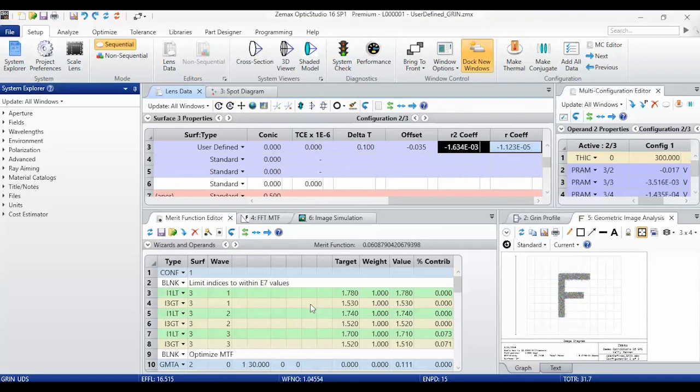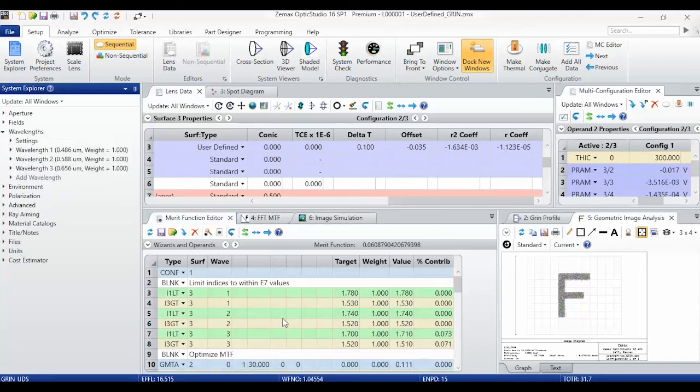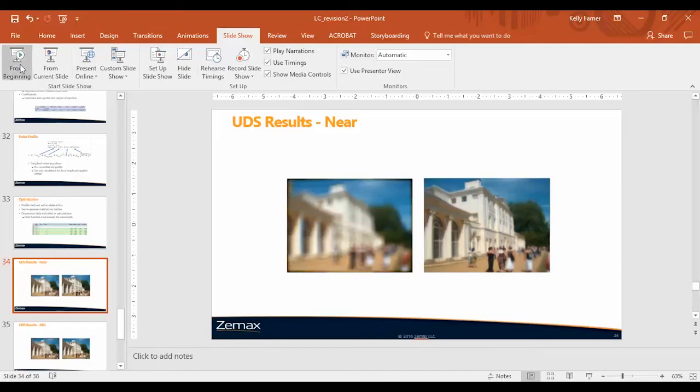We will optimize our system in the same way we optimized the gradient 1 surface, first with the spot size and then with the MTF. However, this time, because our DLL code contains dispersion information, we will need to add commands to our merit function. We defined 3 wavelengths for our system, F, D, and C. So for each wavelength, we will need to define a maximum and a minimum index value, which in this case should correspond to the material's value at that wavelength. Running the optimization as before will give the results shown.